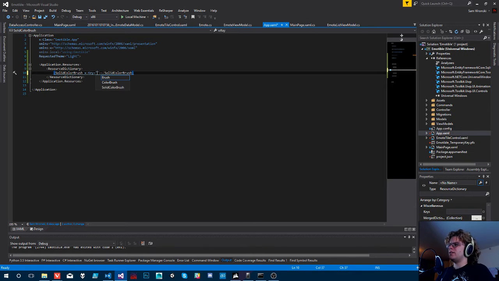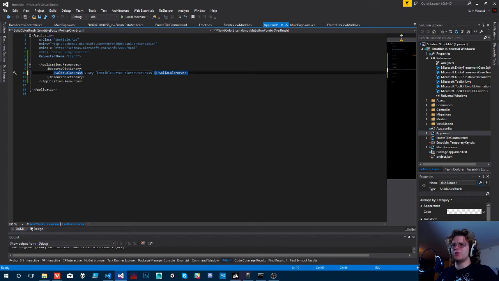x:Key. And we want to call this the button pointer over brush. And I'm actually going to stick Emotible in front of everything, so Emotible is in front of all of them, just so that I know it's for my app and it doesn't conflict with any of the defaults, because my naming seems very similar to theirs. I think that makes sense. It may not be useful, but it makes sense, I think. If not, well, too bad.